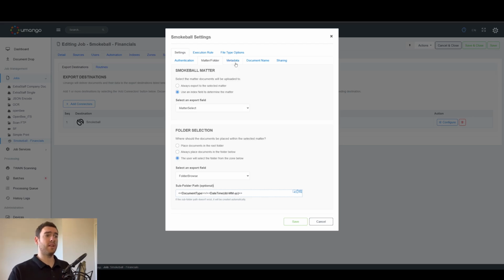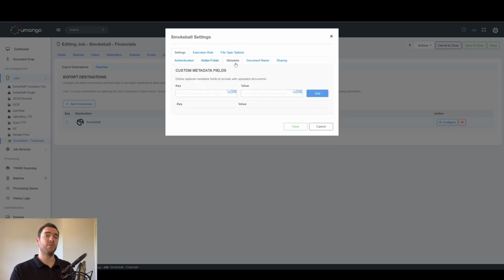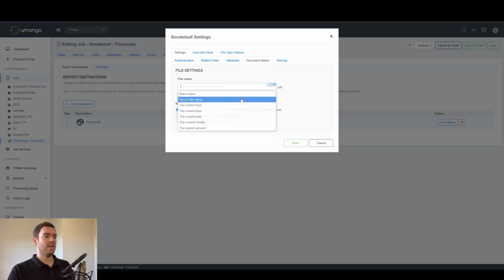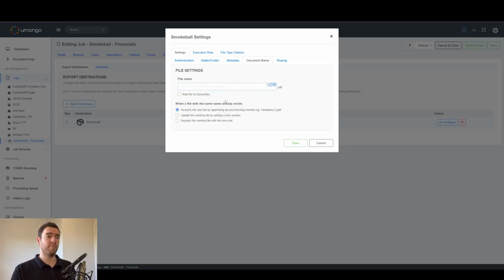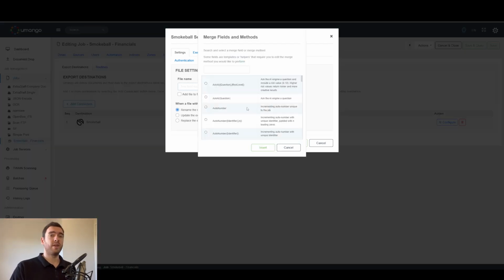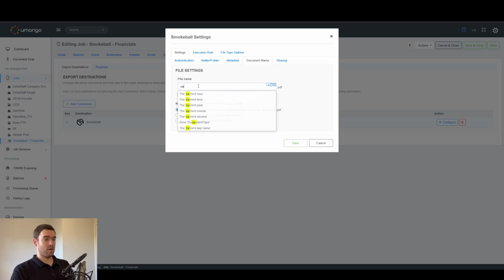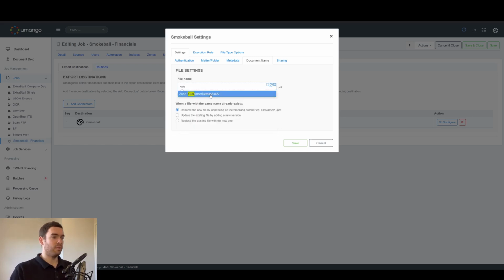If we head over to metadata, we're not uploading any additional metadata with this document. As for the document name, we're going to be using our Customer Details Ask AI zone. Any of these merge fields delineated by the blue dotted line, we can double click, and we can see we have access to a bunch of different methods in here. From calculations, time and date, we also have access to our export fields that we've configured before, so customer details, Ask AI.